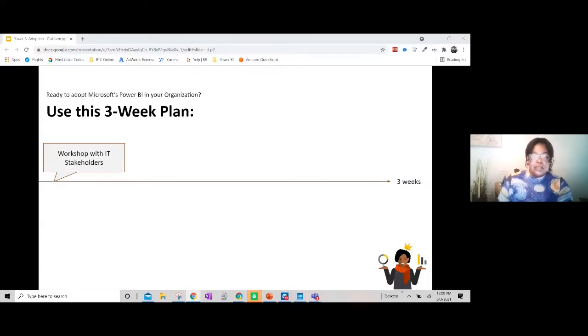Okay, so this is a 3-week plan to adopt Power BI if you've never had it before. The first thing you want to do is have a workshop with your IT stakeholders. Those stakeholders could be the director of BI and data strategy, the IT manager, the CIO, the CTO. These are all the stakeholders that are going to be managing the strategy, to have an input and a say-so in the data strategy of the organization.